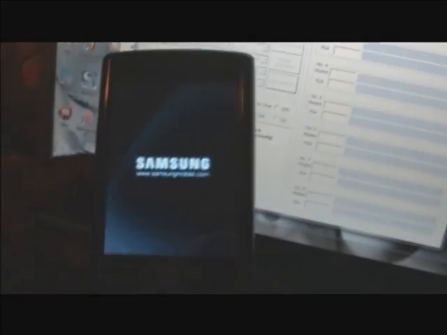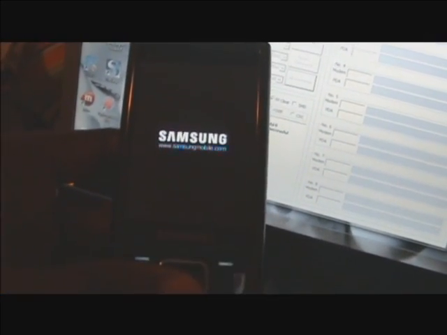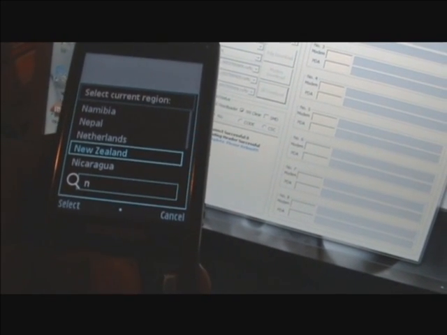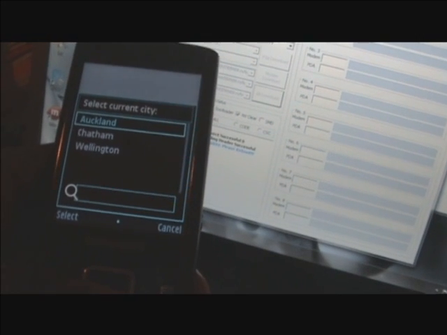So it switches on as usual. Of course, now it's completely empty, so I have to set my country and everything, which can take a while, stuff like that. So yeah, that's basically all there is to it, to flash your phone.